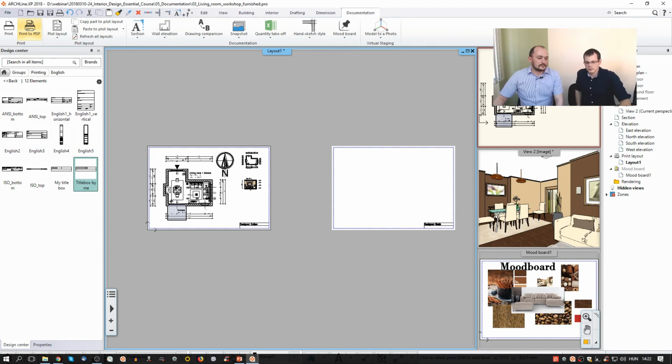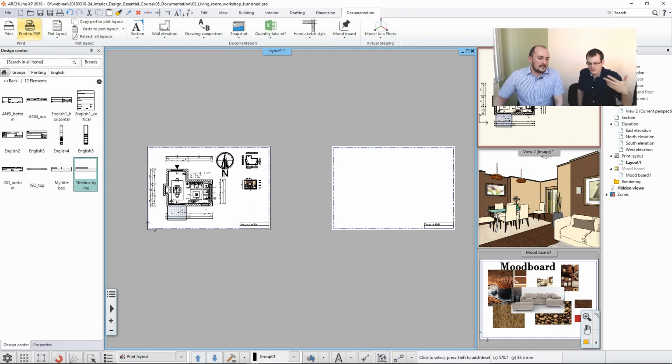So it's a very good way to document your work, actually. In addition to the mood boards and all these kinds of snapshots, you can also accompany it with a plot layout, especially if you combine the two together.